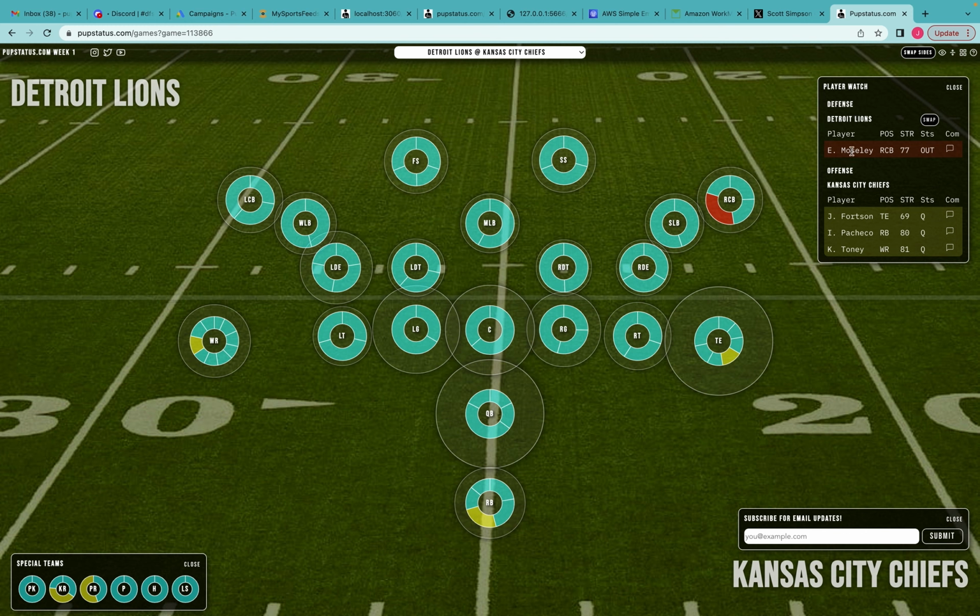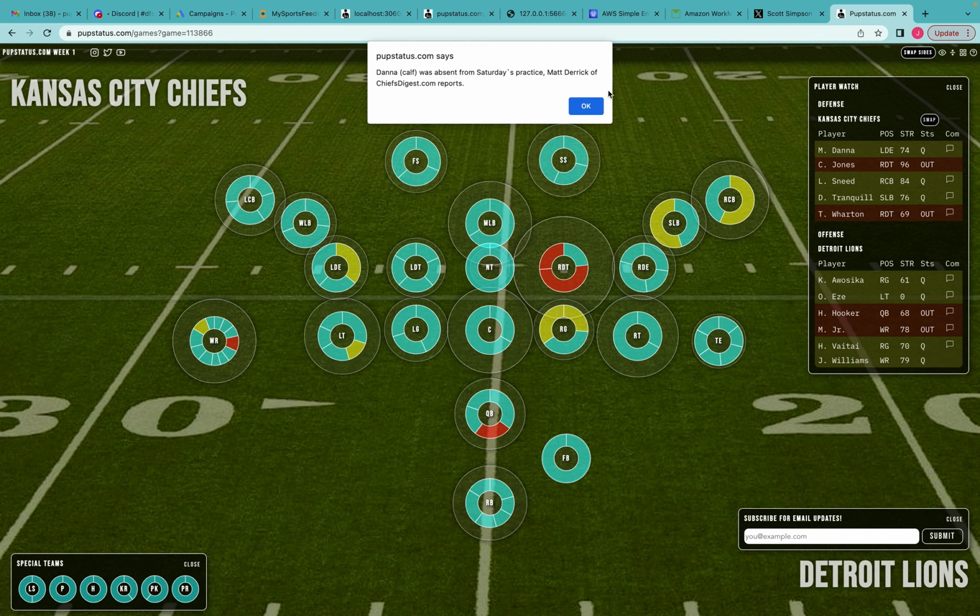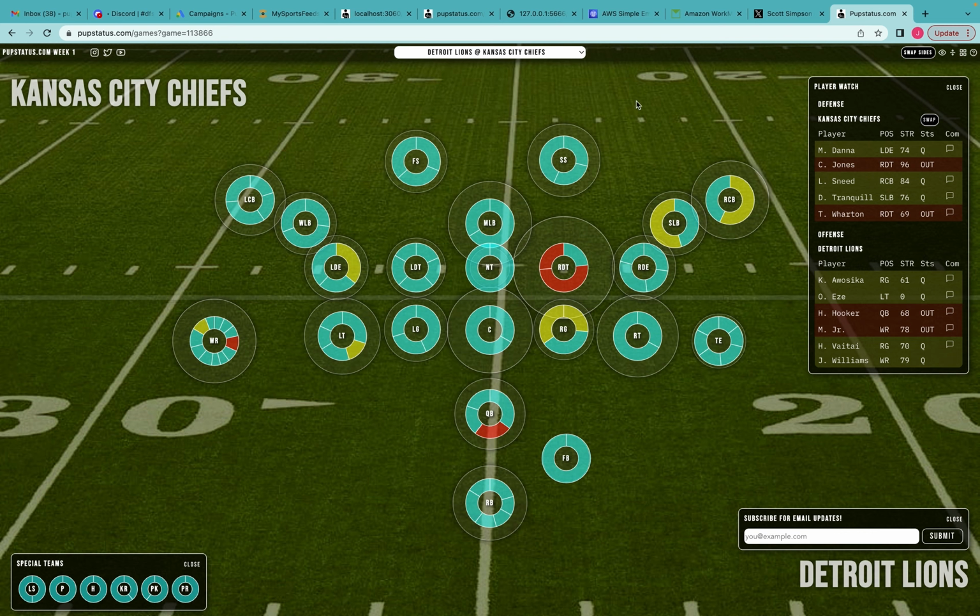Over here in your player watch, you just have the injuries on the side of the ball that they're on for each team. You can swap them back and forth so that the Lions are on offense, Chiefs are on defense, et cetera. And then this will give you a quick view of who's potentially out or questionable. And again, you can just click on the little comment button here to get the lowdown on what we're looking at, if they're going to be actually out, et cetera.